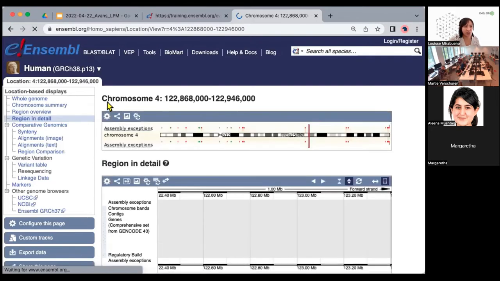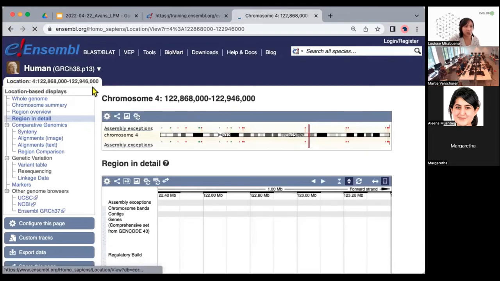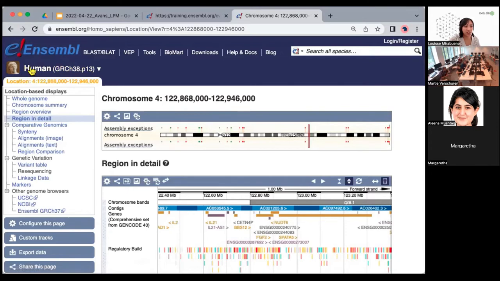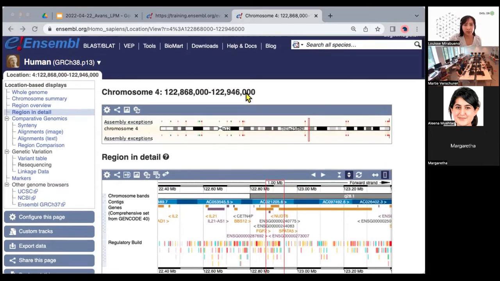And this lands us on the location tab. You can see which tab you're on by looking just underneath the human icon on the top left-hand side here. More specifically, we are in the region in detail view. Here on the left, there are a lot of different location-based displays. You can look at the whole genome, see the chromosome summary, look at the region overview. But as we are interested in region in detail at the moment, we're going to stay here.